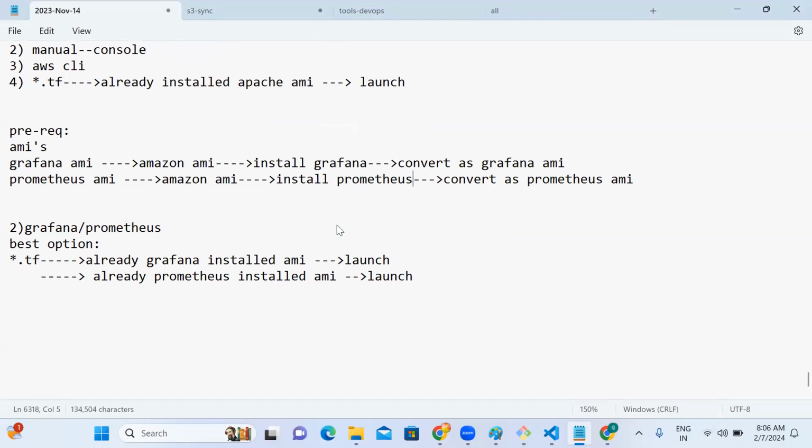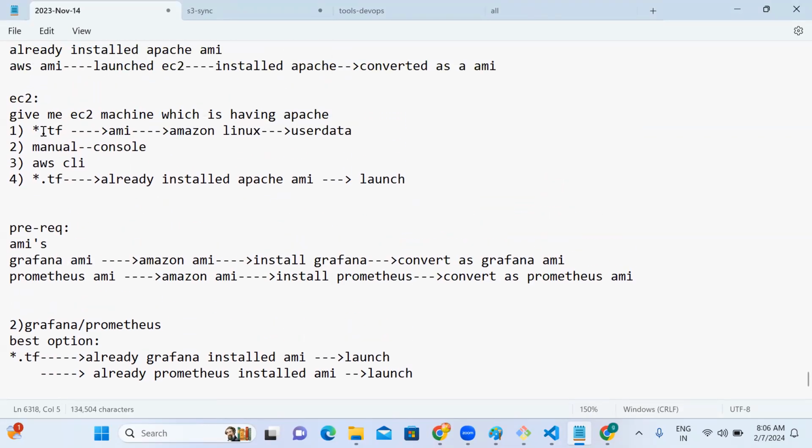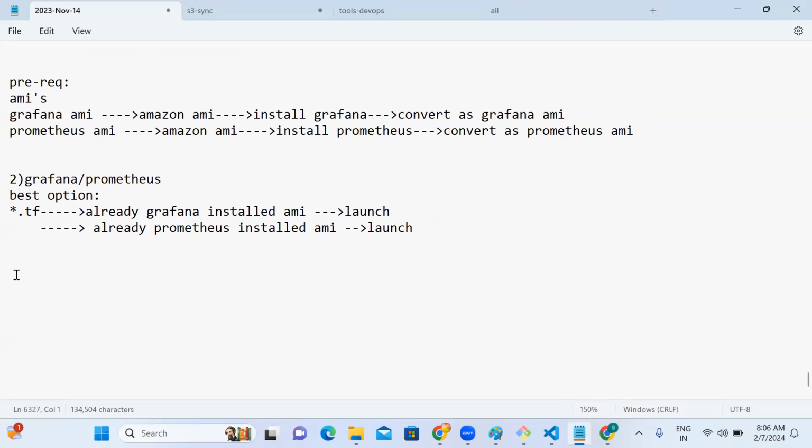Next time, for example, if any team wanted only Prometheus, which option do you go for? We will take the Prometheus AMI and give it. That's it, right? Now you are avoiding the software installation. Let's say next time I ask you, hey, I need one EC2 with Prometheus. What do you do? We'll take the Prometheus AMI and launch an EC2 instance.